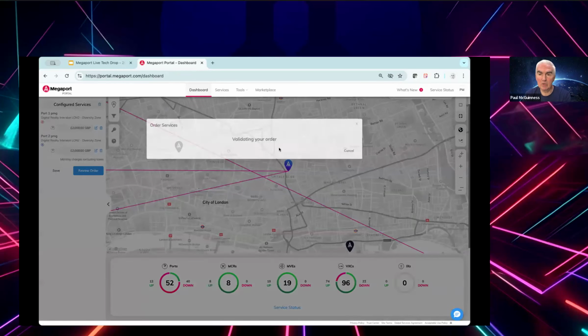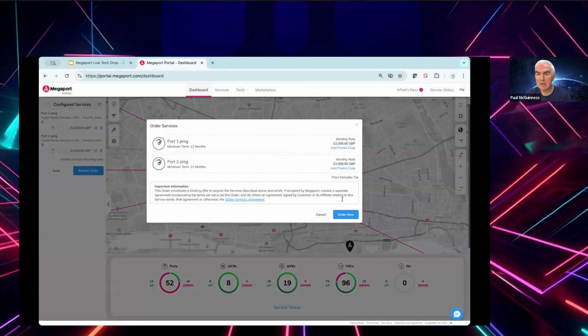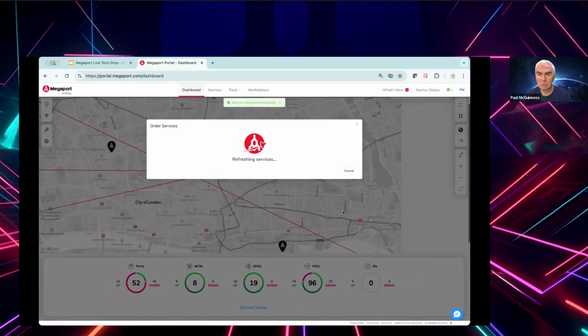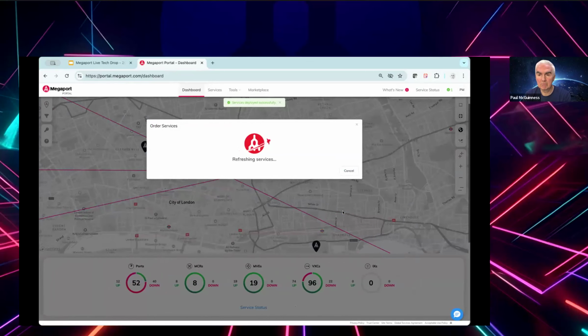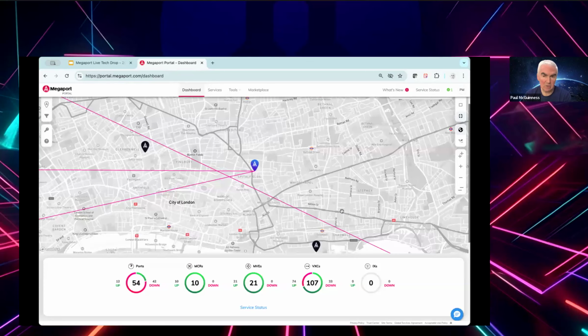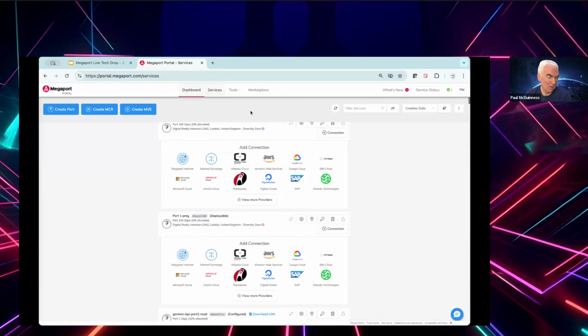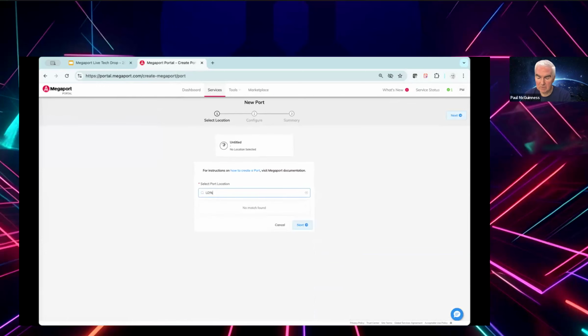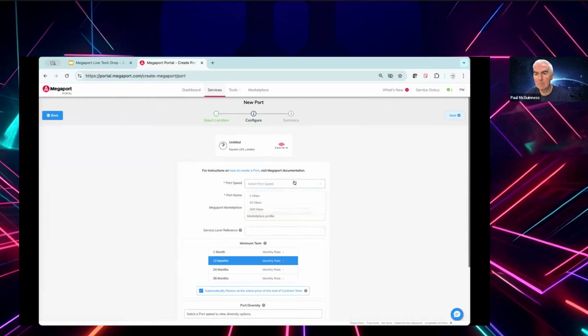Let's just go ahead, review the order, and push those. So we're going to order now. That goes through order, and we'll look at those in just a second. Let's go to the services area, and I just want to create another port. And this time we're going to create a LAG port. Again, do this in London. Let's just create one in Equinix LD5 in Slough.